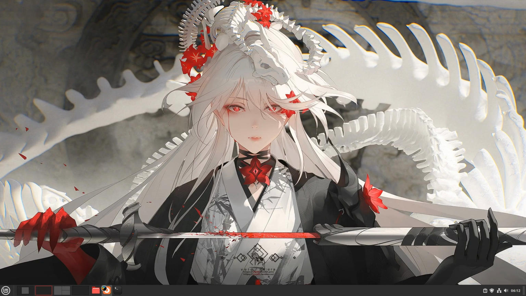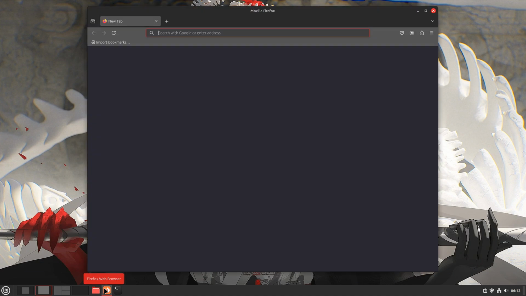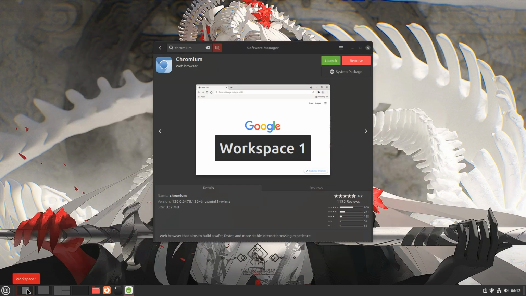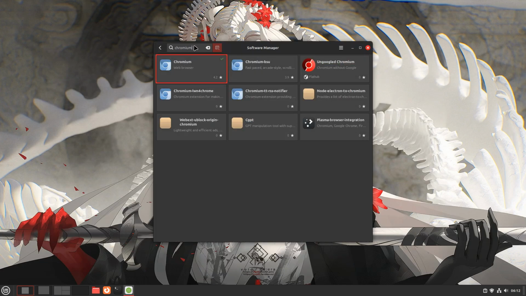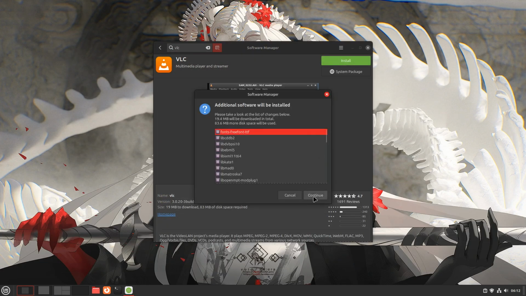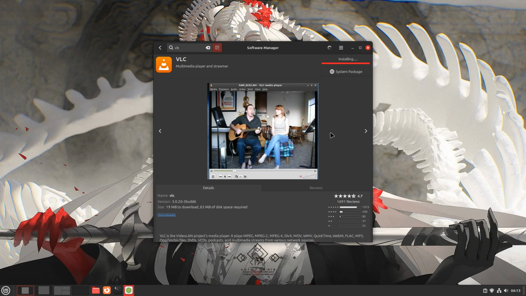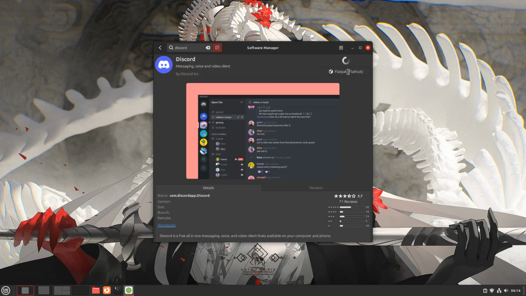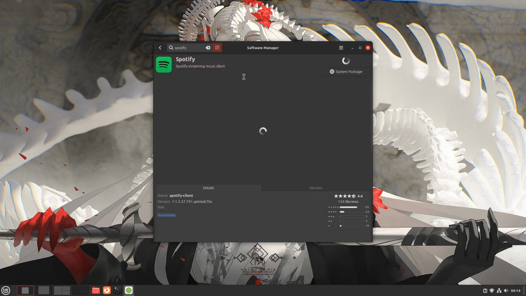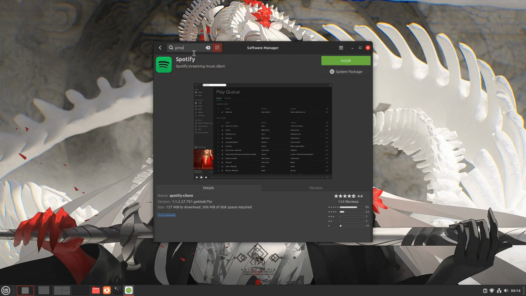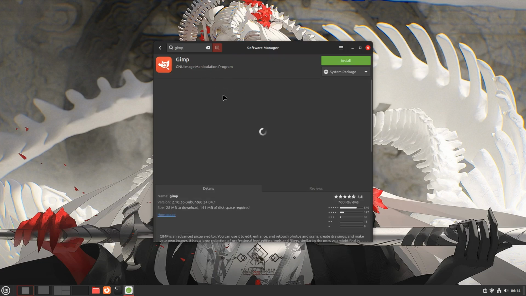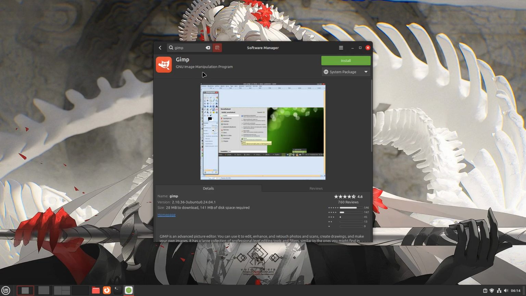If you prefer something more privacy-centric, you can also give Firefox a try. You can also download stuff like VLC and Steam, Discord, Spotify. For image editing, you can use a great program called GIMP. It is a powerful application for editing photos.